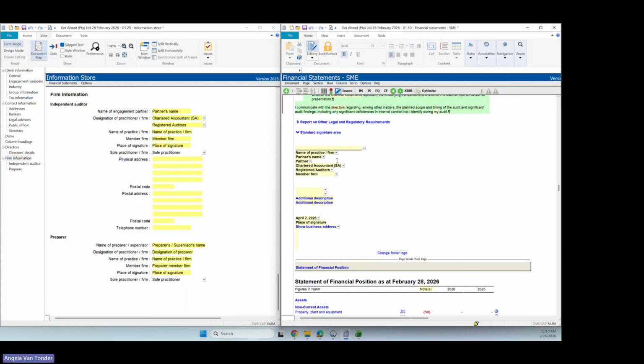Now you might say to me, oh, I can just click it in the financial statements and type in there. That's true, but you're going to have to do it everywhere you've got the sign off. If you do it in the info store, you're going to do it once off and it's going to change. Okay, I just want to illustrate, we don't have a member firm. So I'm going to stand in member firm, space bar to clear it out. And if I just refresh the financial statements, that goes away. So all of this is going to pull through to there.